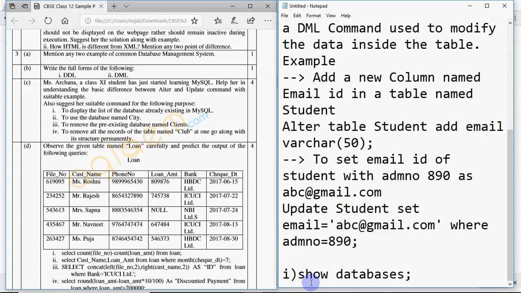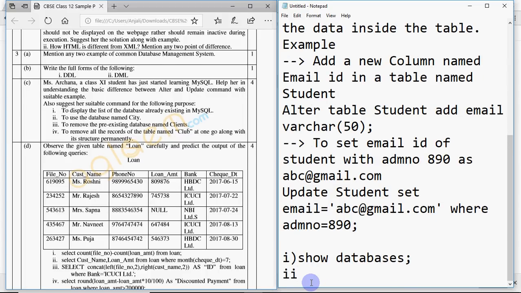That's it. It's databases. So don't forget to put the S after that. Show databases will show you the list of all existing databases in MySQL in your computer. To use the database named city. So if you have to make a database, current database, you have to use it.